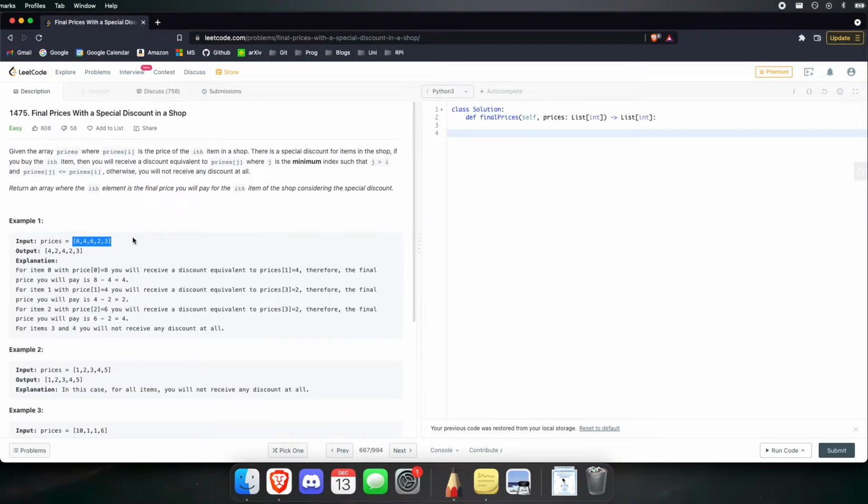Our prices array contains the elements 8, 4, 6, 2, and 3. So the first item, or item 0, since we're 0 indexed, has a price of 8. The second one has a price of 4, then a price of 6, 2, and 3. For the first item, it costs 8. But now to find that minimum j index, we will have to look forward and stop as soon as we find an item that's less than 8.